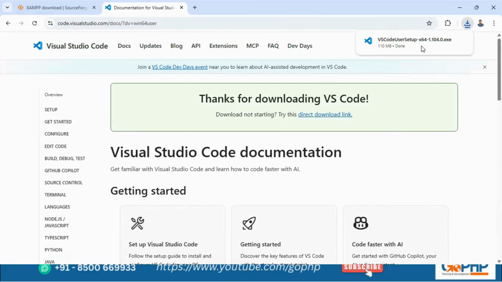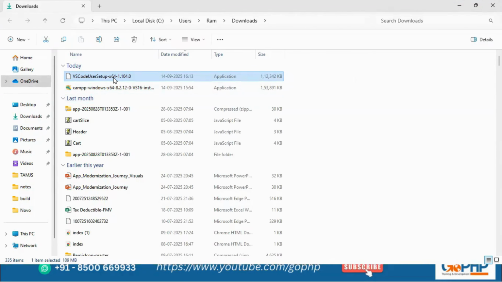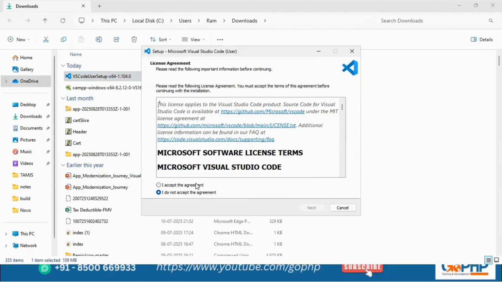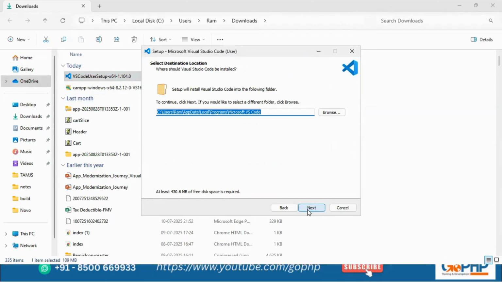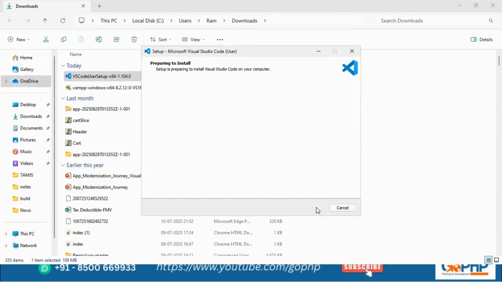I think the download is completed. Open the location and just double click. Yeah, I accept the agreement. Click the next button. Click the next button. Next button. You want an icon on desktop? Yes, I need an icon. Next button. Yes, install. It won't take much time because I already installed. Maybe it will just update the software.